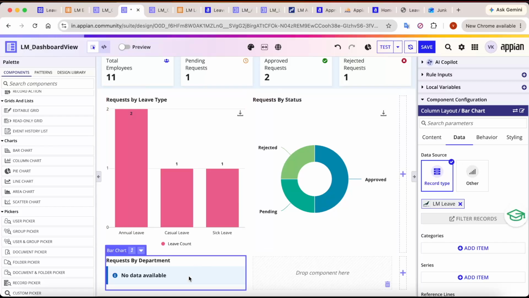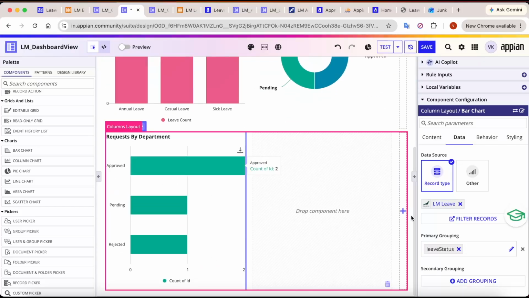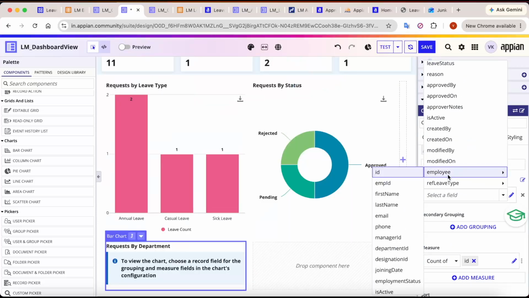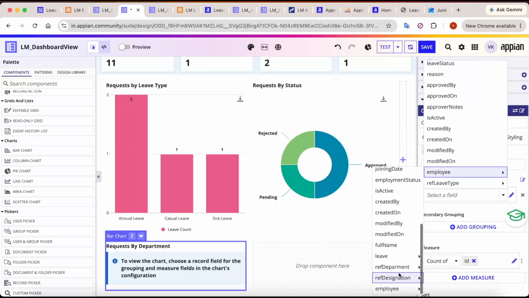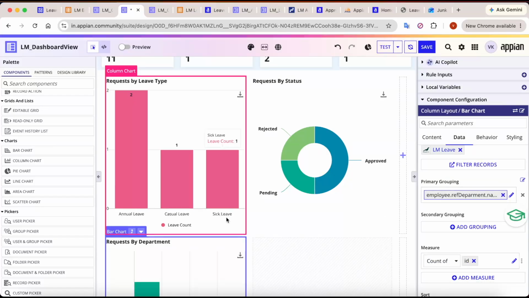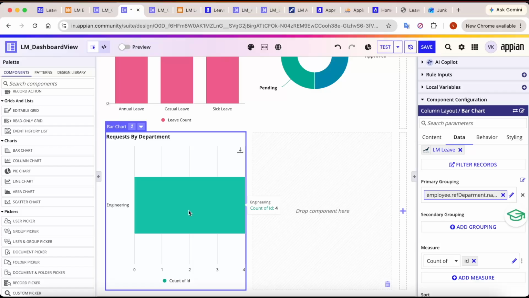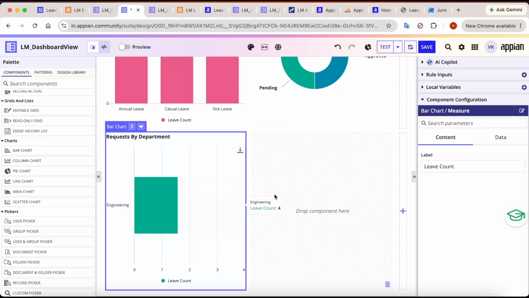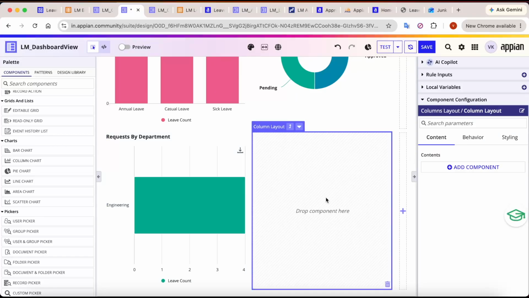Now we have to group by different departments. So let's go to the employee, and employee will have a relation with department, and here will be the department name. Now all the values are from engineering, because we just had one employee, so everything is for engineering. And here we will just add the leave count. Once we have more data, more employees, and different departments, we can add it.